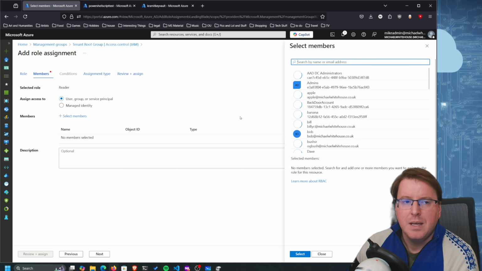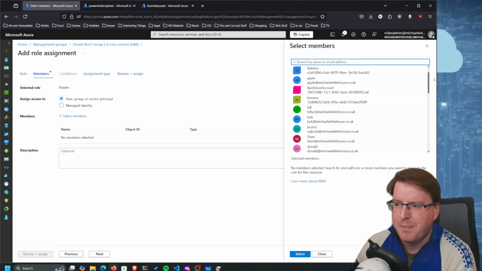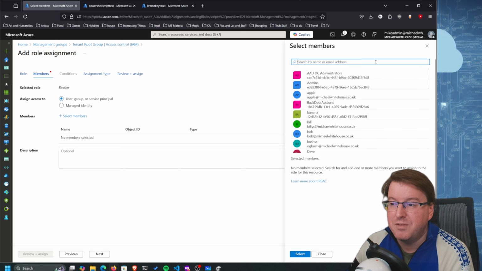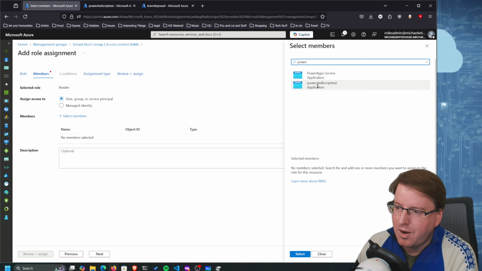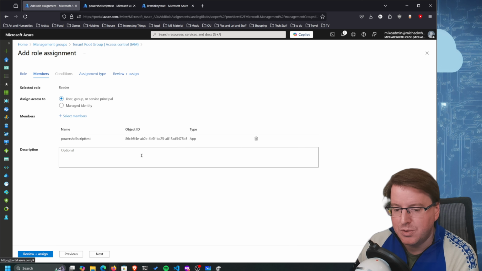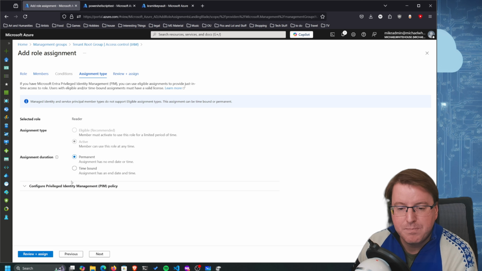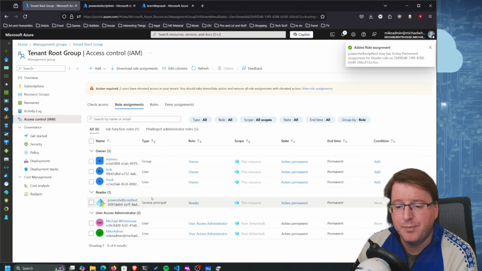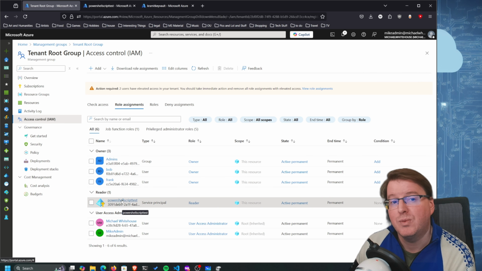Now, if I select members, I've got all the lists of users down here. It doesn't show me my service principals, but they are there. You've just got to know what the name of it is. The interface is a bit crappy. So if we go to PowerShell, there we go. I've got PowerShell script test. There's the service principal that we created. That's what I want to give permission to. So we'll give PowerShell script test the reader role, go next, and make this permanent. I won't use any PIM or anything there, and we'll just review and assign that. Now that PowerShell script test is listed as a service principal and has this reader role.